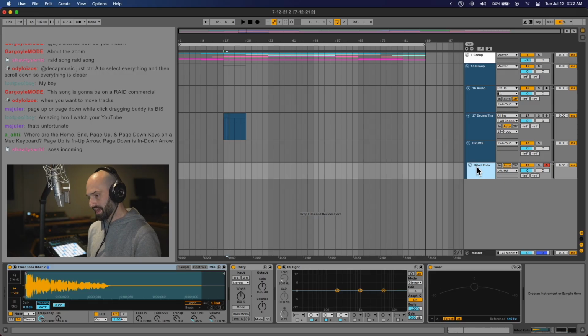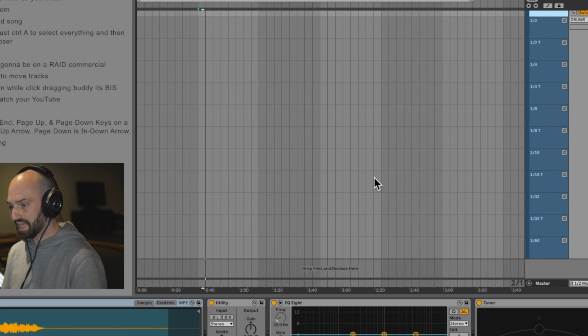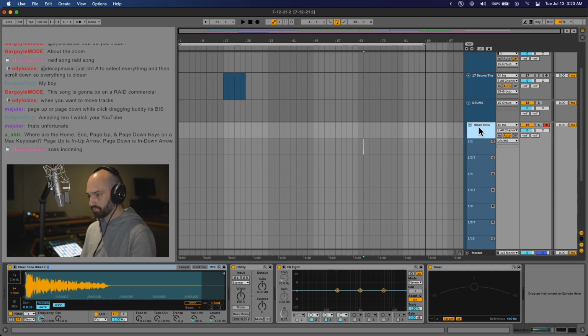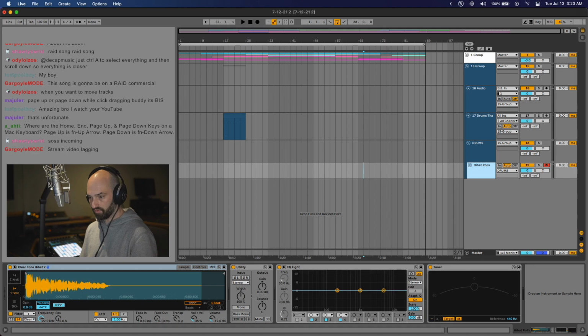If I hit Command Option U, I have take lanes. So what you can do is set up take lanes with MIDI files in them. I'm gonna reload the hi-hat rolls. Watch this. You guys are gonna flip out.